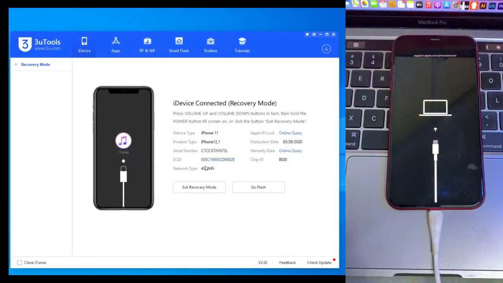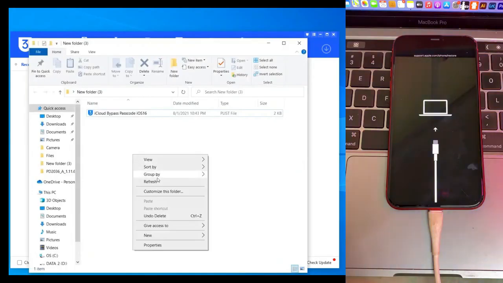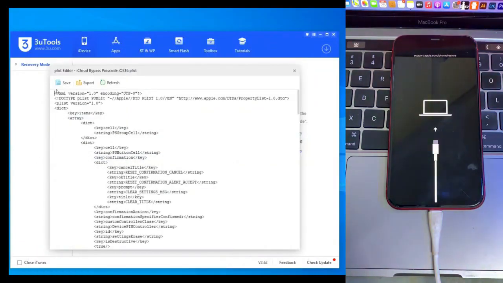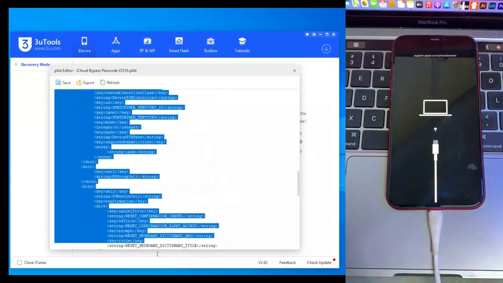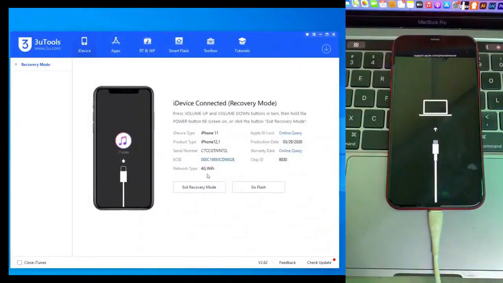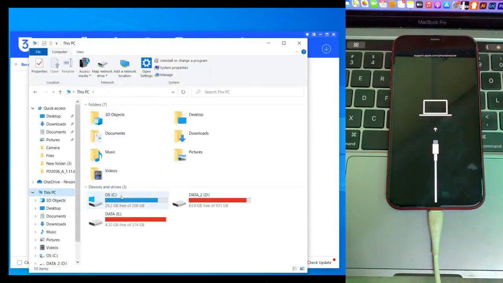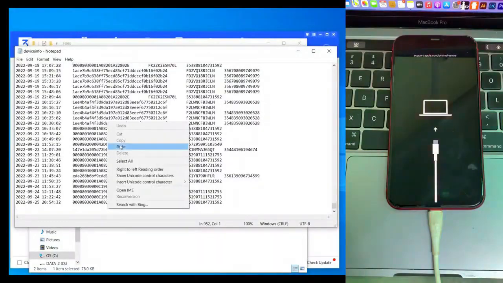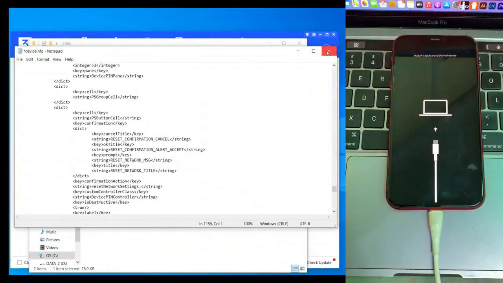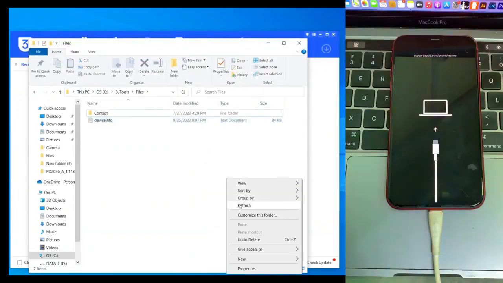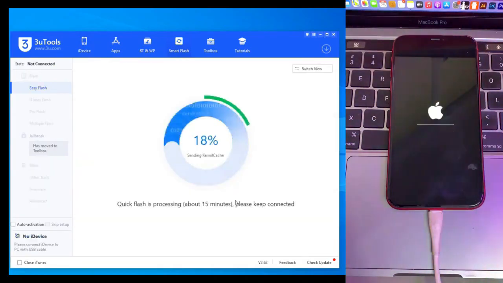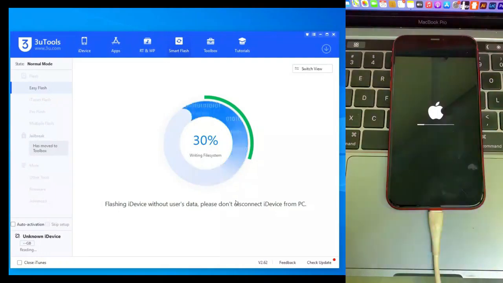Let's start by connecting our iPhone in DFU mode to 3uTools and opening the PLUS file we downloaded. Once opened, let's copy all its contents and paste it in the following folder, 3uTools Files Device Info. Perfect. Now let's install the modified firmware on our iPhone. Press Quick Flash Mode and then the Flash button. The process usually takes a couple of minutes.